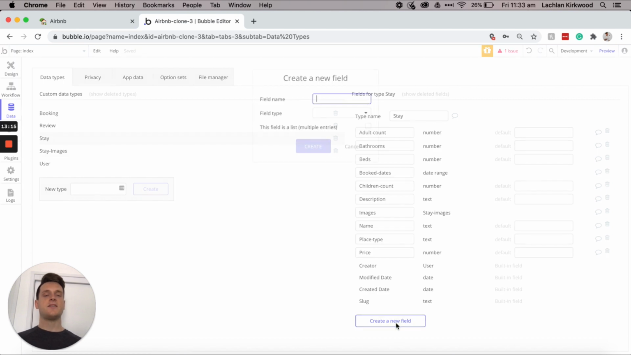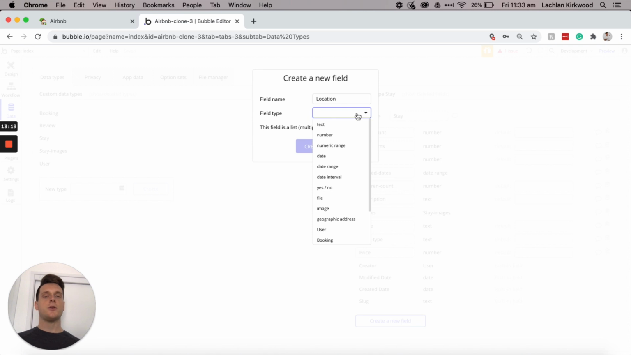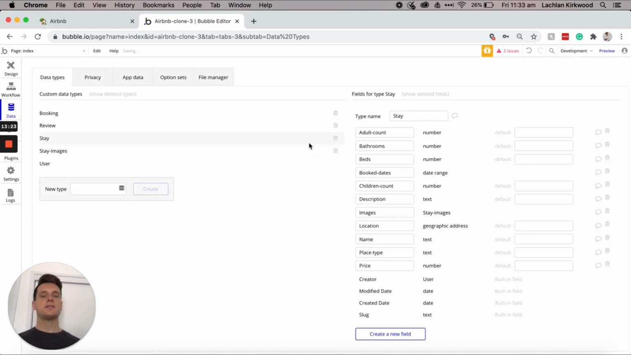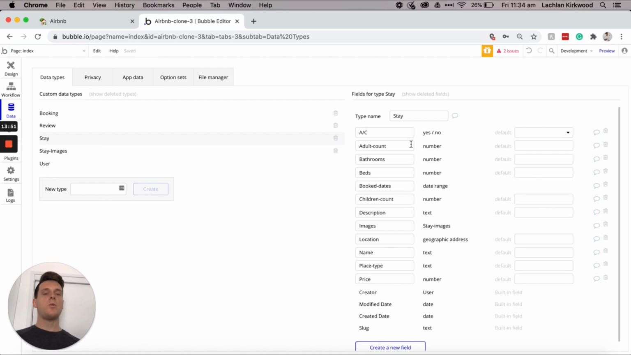Then the next field was the location of the property. And the location will be a geographic address. I'll create this. And then there was a list of all the amenities that this property has. So I'll start by adding in AC. And this will need to be a field set to yes or no. So it either does have air conditioner or it doesn't. I'll go ahead and create that. And what I will also do is update the default value of this to be no.